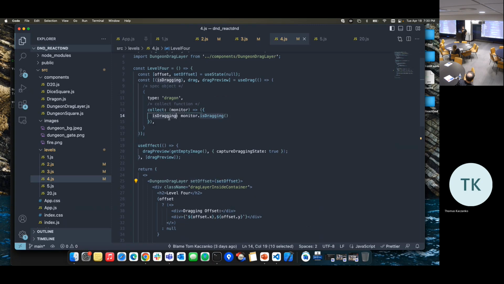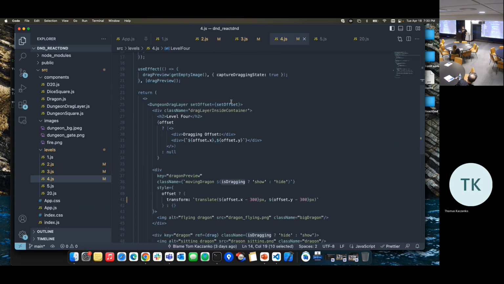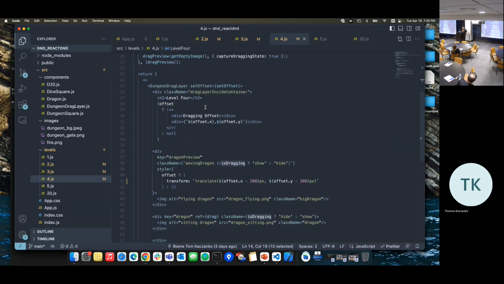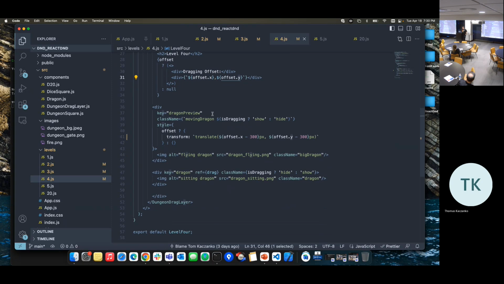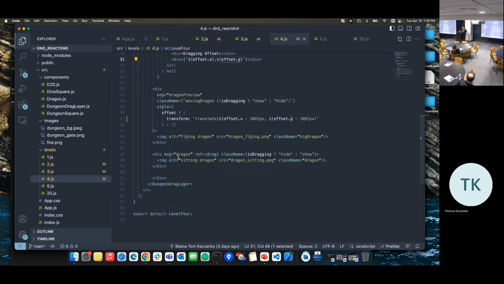Still have the dragging. I actually care that we're dragging, so I'm collecting that information again. And then basically here, if we have an offset, I'm just putting to the screen what it is, the X and Y. Here's my dragon down here. Same thing, we're hiding it when we're dragging.